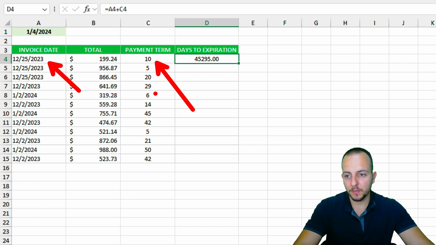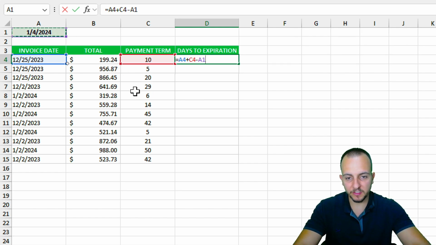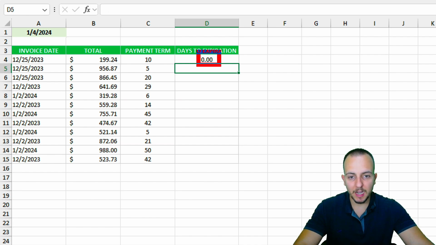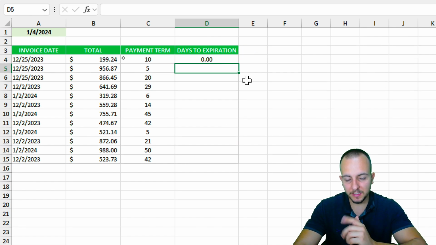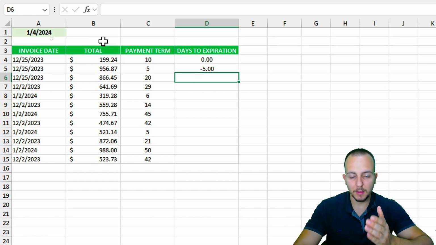But if I take this calculation that I did and subtract it from today's date and press enter, I can see how many days are left to the due date, to the day that this person needs to pay the invoice. In this first example, we got 0 as a result. But let's try one more time. Equal sign this one, plus payment term, minus today's date, enter. Okay, negative 5. This indicates that this is already expired, and yeah, this is a problem.